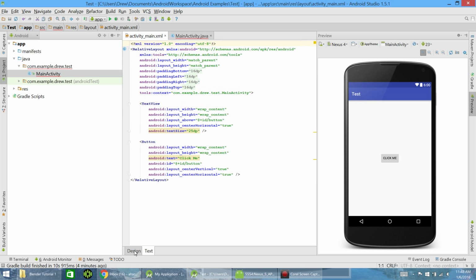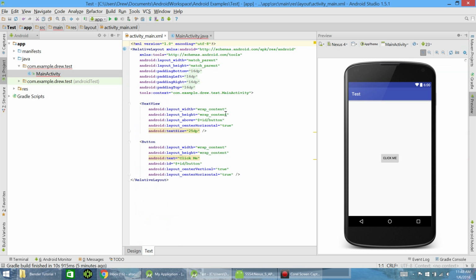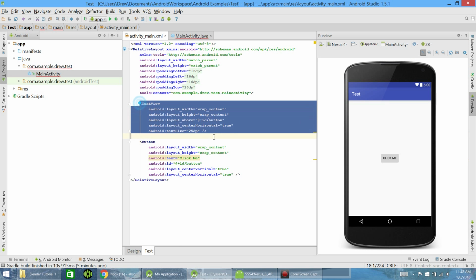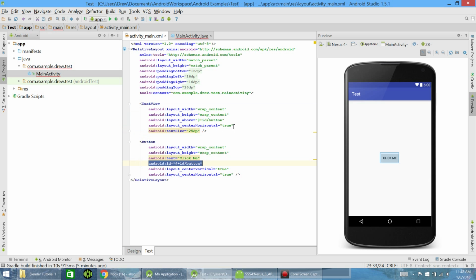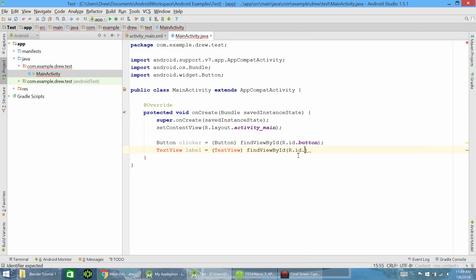Okay, so here's what happened. The text view, you see it's not bolded because it doesn't actually have an ID. We don't have a way to use it. So go into text if you don't have this either. And then in the text view code, you can see it's missing this line, this Android ID. So what you can do, you copy this, put it here, and then just change it from where it says button to say text view. And now we're good.